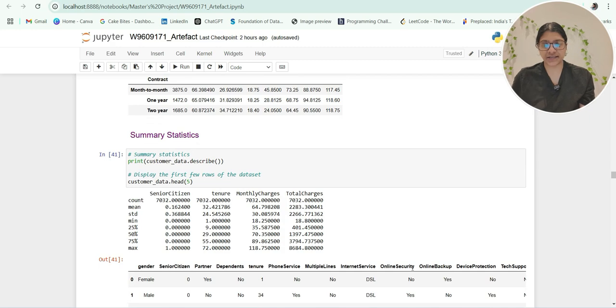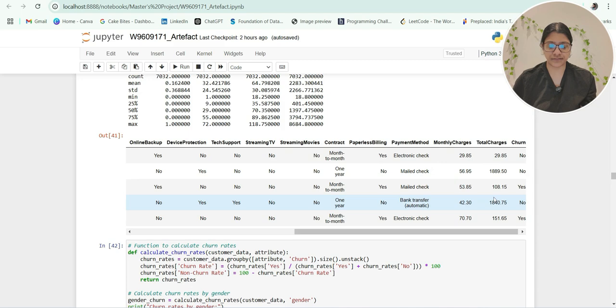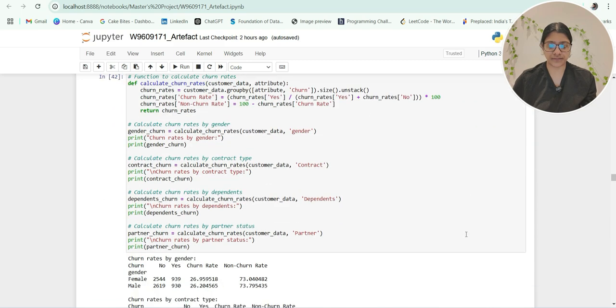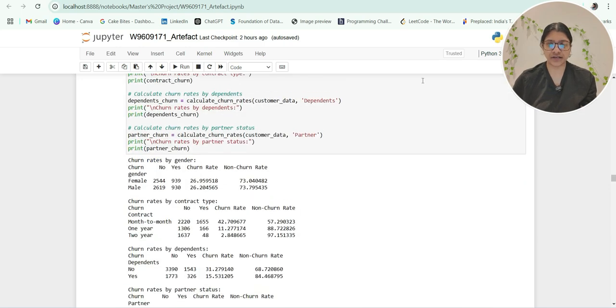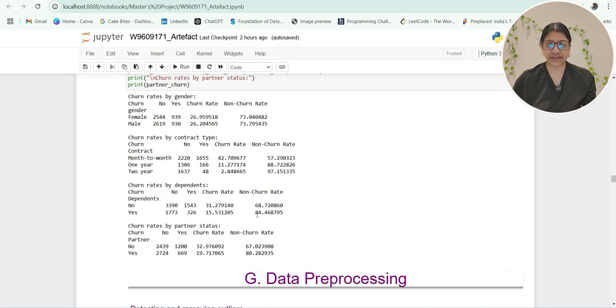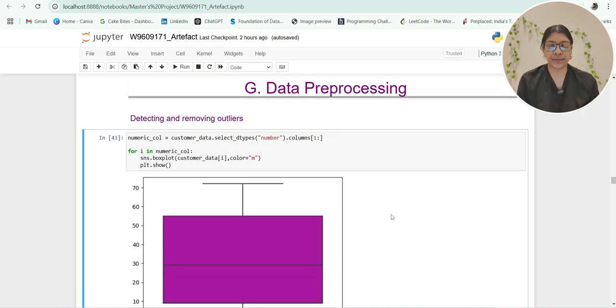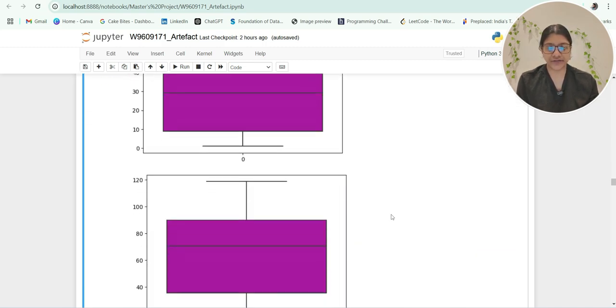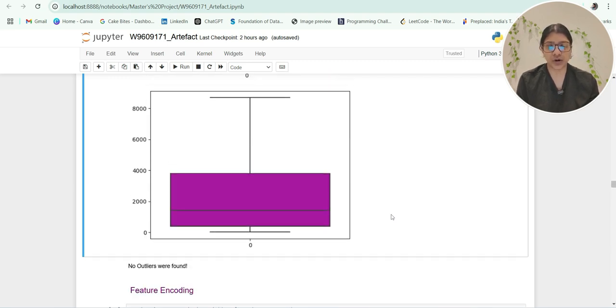Then the summary statistics of the whole data set is here. And again a proper distribution of churn rates by different categories like gender, contract types, dependents, partner status in a tabular or just a numerical form. Now this code here uses box plots to identify if any outliers are present in the dataset, and we have found that there are no outliers.